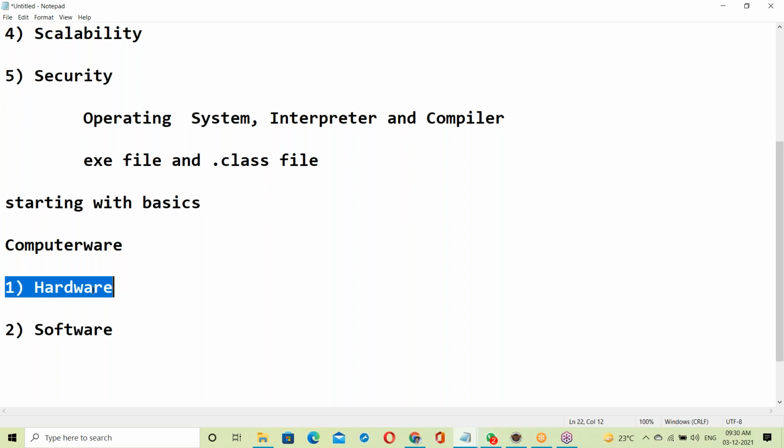So what is hardware? Hardware is the physical components of a computer, like keyboard, mouse, monitor. We can touch all the hardware components. But this is not our part. We are not hardware engineers. We are software engineers. So let us start with software.